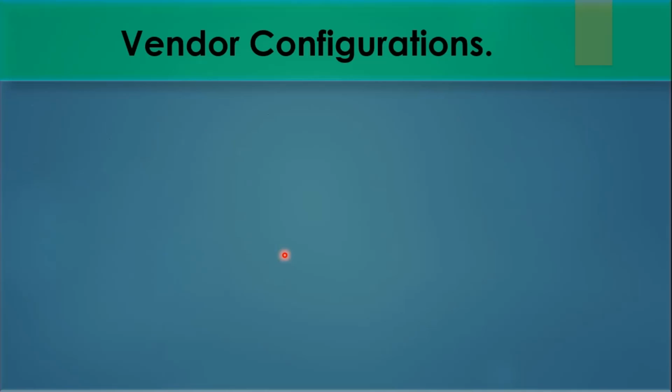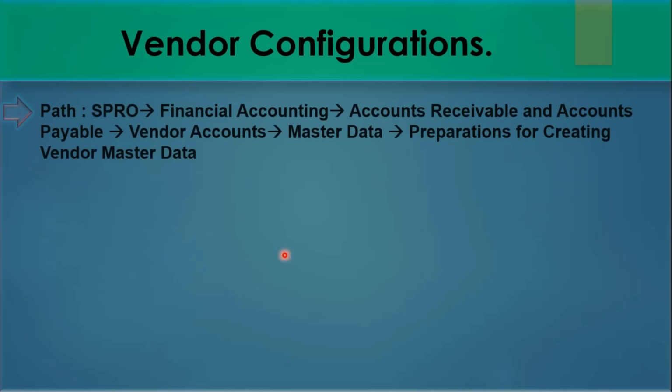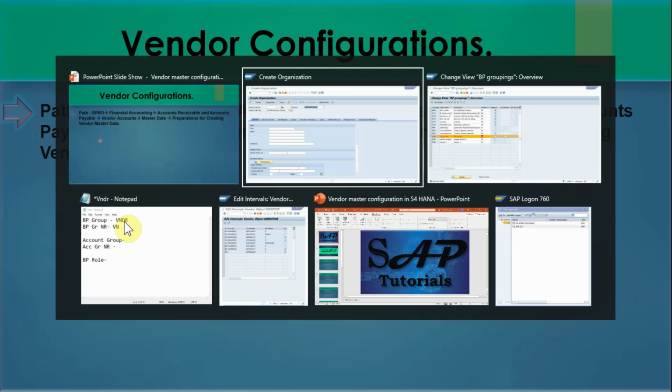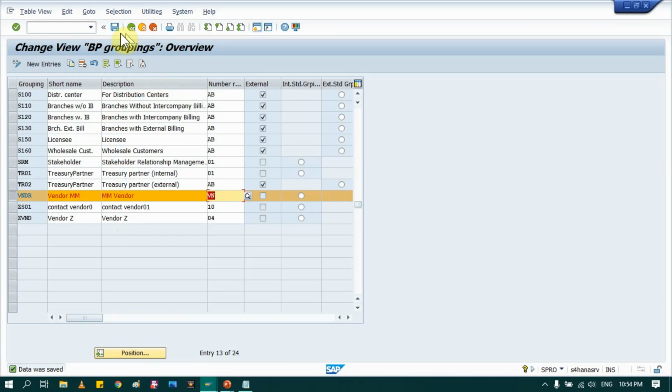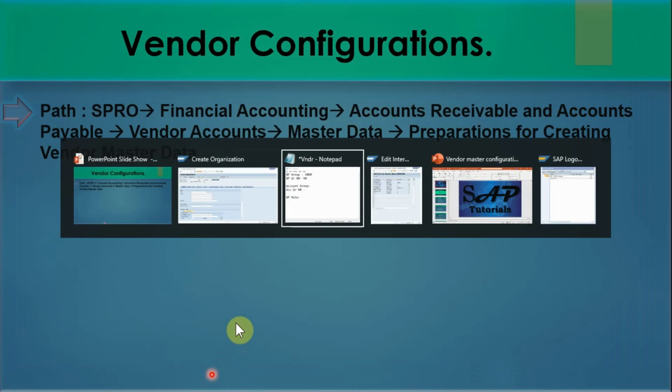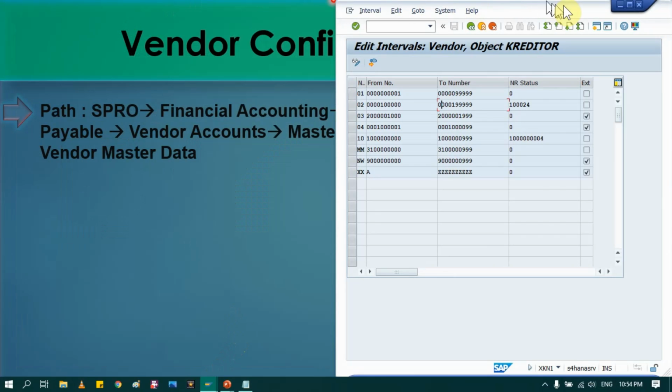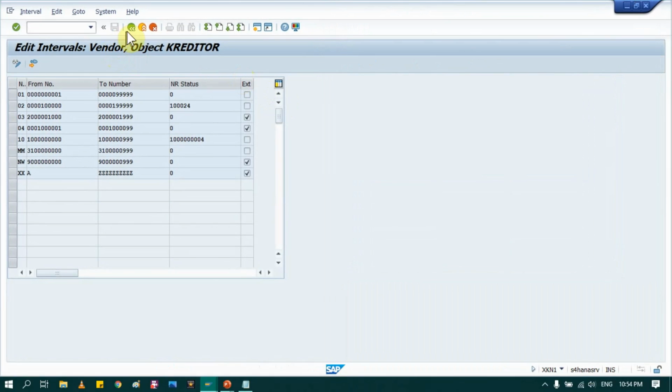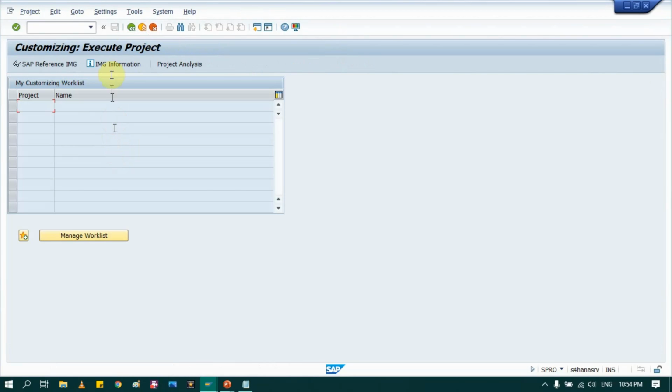Next one is vendor configuration. So what we do in vendor configuration, we define its account group that we used to define in ECC as well. So this is the path. So I will go to this path in SAP system. So I will go back. I will close this as I have another window open here. Just go back. So I will show you again.